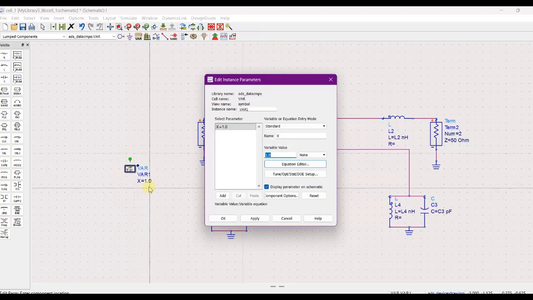Now double click on this variable and in the name, replace the x by L1, click on add, then L2, add. So keep in mind that the variable value will remain the same, 1, and here none will be present. So we have added L1, L2, L3 and L4.